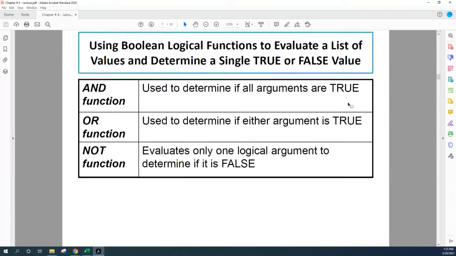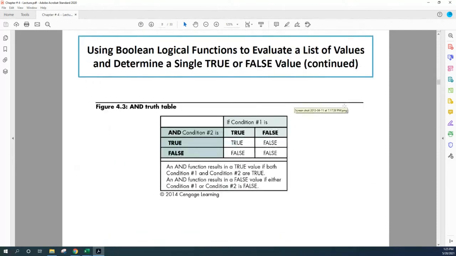Let me explain, starting with the and. The and function returns true if all the values of the condition are true. So, for example, if condition 1 is true and condition 2 is true, the result is true. If one of them is not true, the result is false. This is the and.